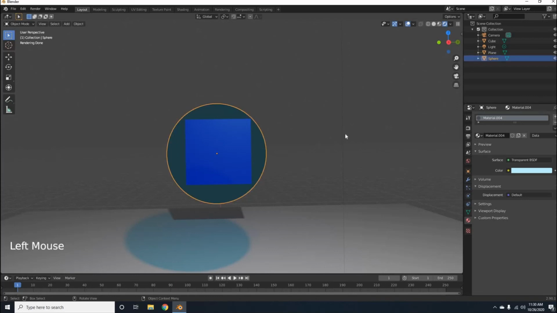Now all of these you can change the color to, it doesn't have to just be this one, and that's how I do it.